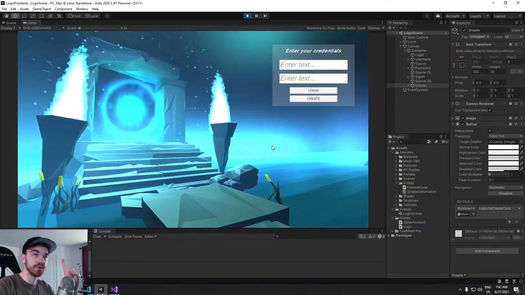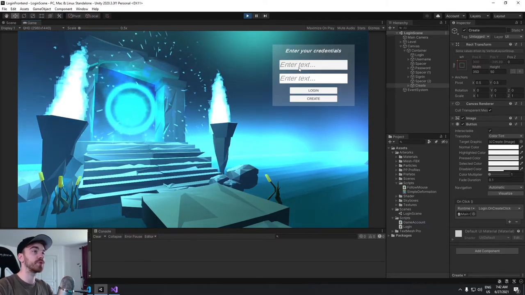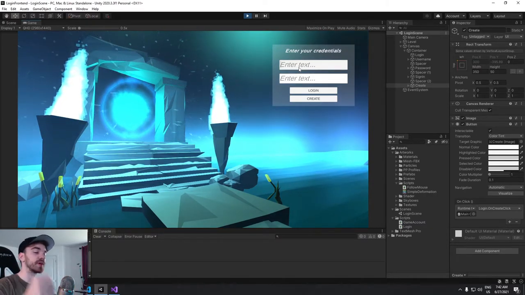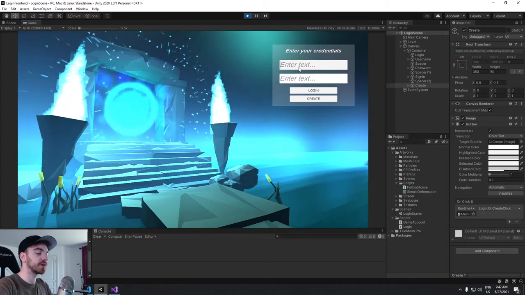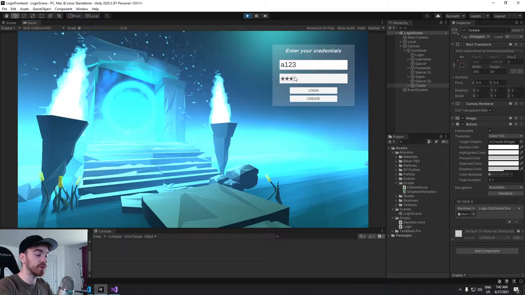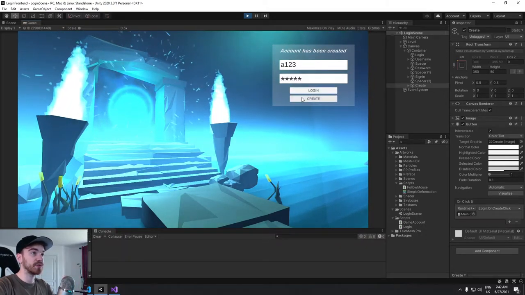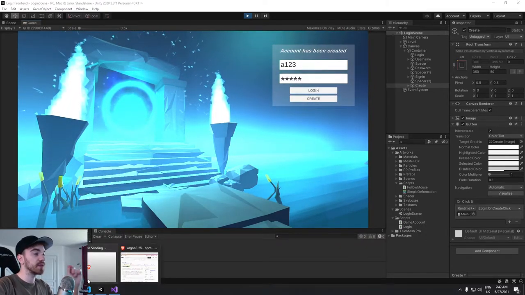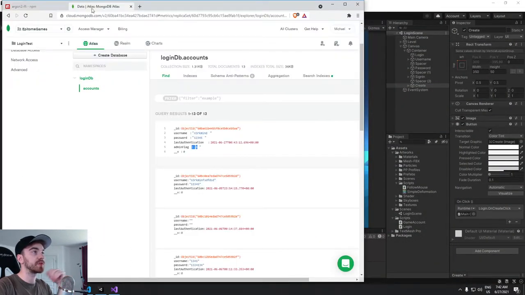All right, now we're gonna be doing two tests. Very important we do two tests. And what I wanna do is test the same password. So this account is gonna be created A123 and the password is gonna be 12345. As we hit create, an account has been created. Let's have a look in the database, see what happened if we leak this out.